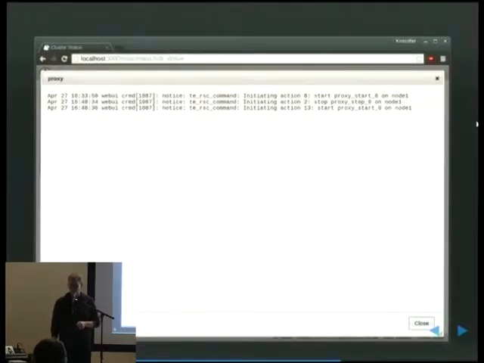You can also see the actions as quoted from the log file. So this is actually taken directly from the logs on node 1, showing the actions that were taken.